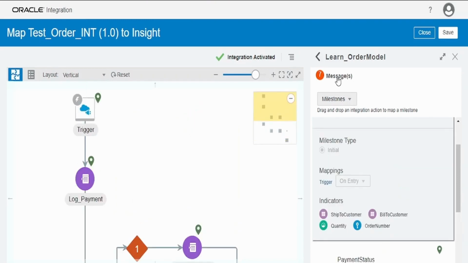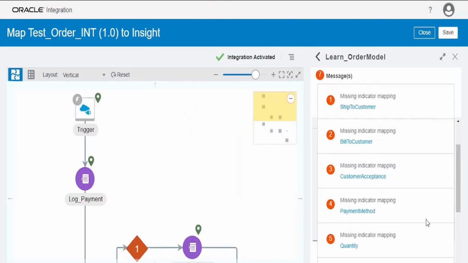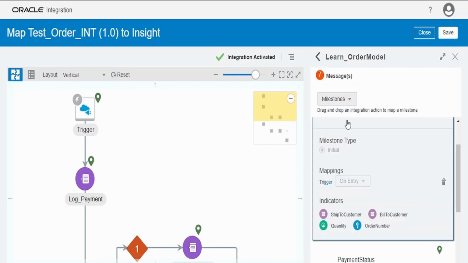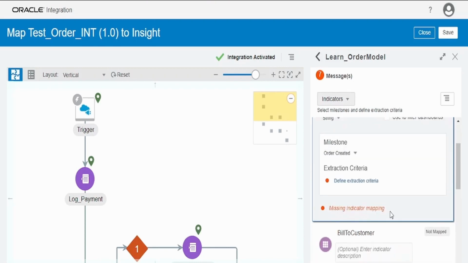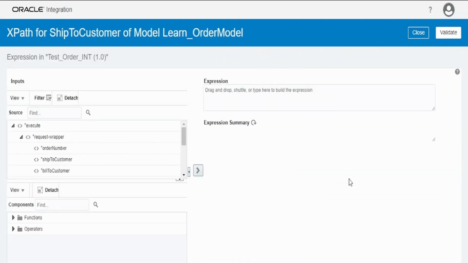Now, if you click on this 7 messages error, it will tell you what all mapping is missing. So we can map accordingly. Let me minimize this. Click on this indicator, ship to customer. If you see this define extraction criteria, it is saying missing indicator mapping. Click on this define extraction criteria and map to ship to customer from our input.